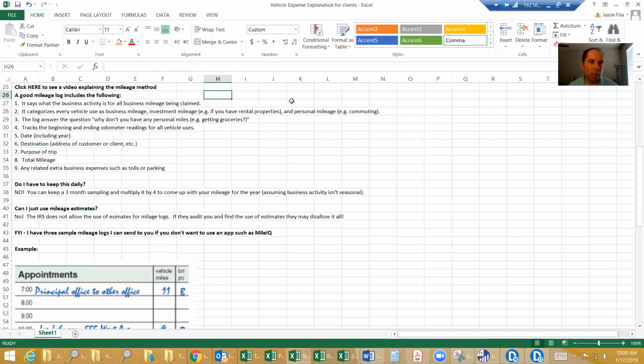Okay, so the first is it's got to say what the business activity is for all the business mileage. In other words, what's the business purpose, right? So that's kind of a big key. Some people will use their calendar. If you keep a calendar in Outlook, that's fine. Or if you keep a physical calendar, that works great as well. Basically, you just want to be showing this is what you were doing on those days or for those trips. If you're using MileIQ, you can enter in the business purpose for each one of your business trips as well.